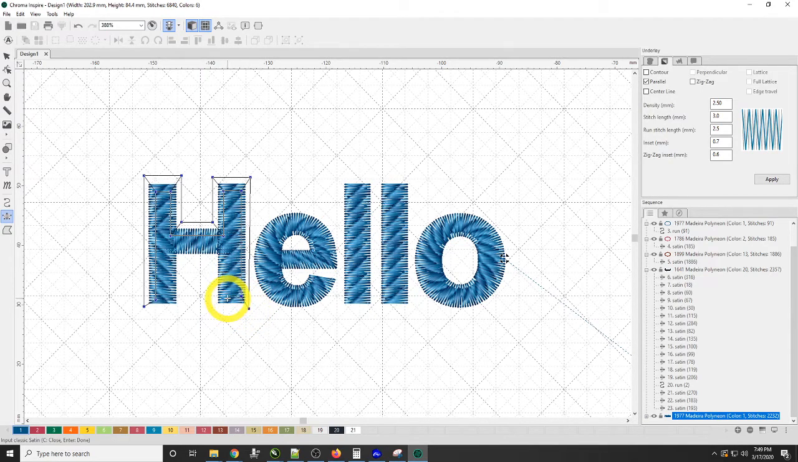Which is another reason. I know in the higher versions of Chroma, you can physically just tell it to outline your text, and it'll do it automatically.